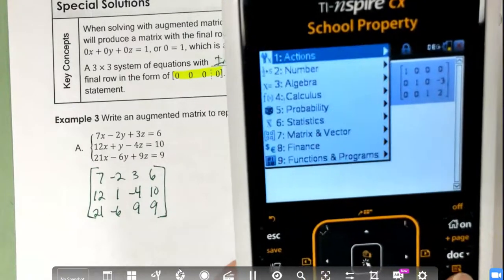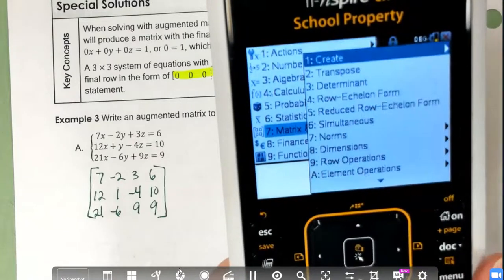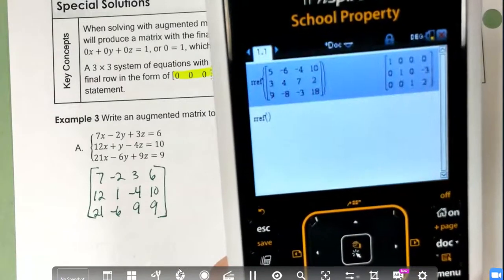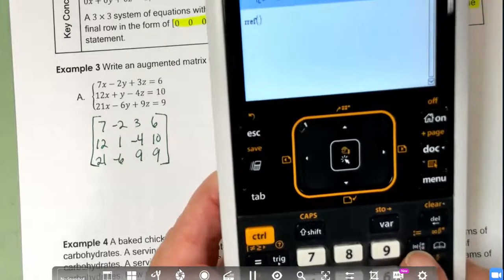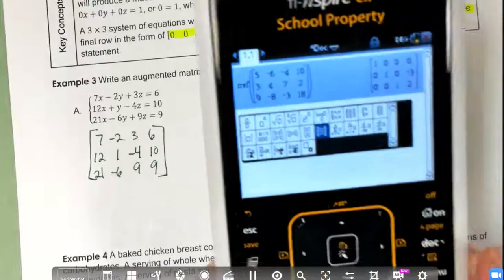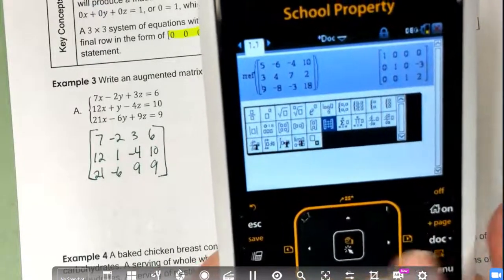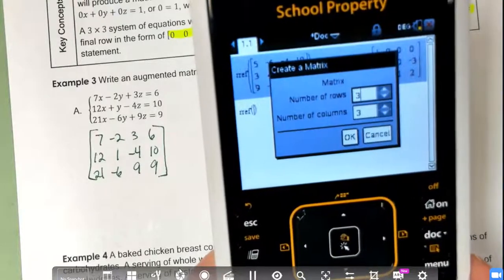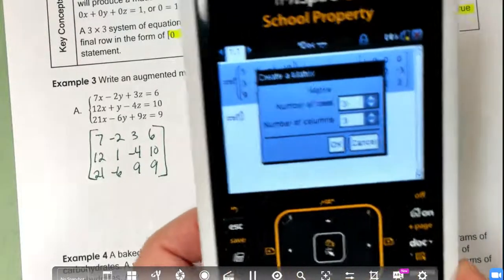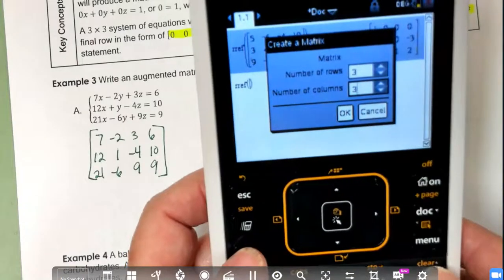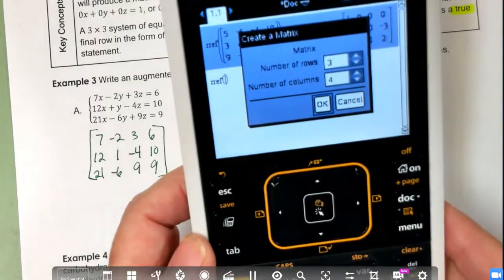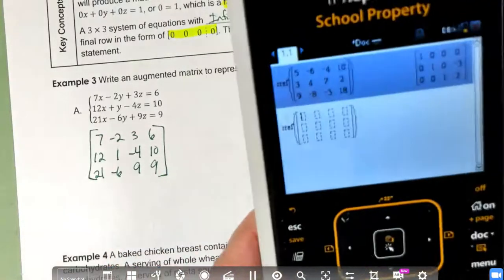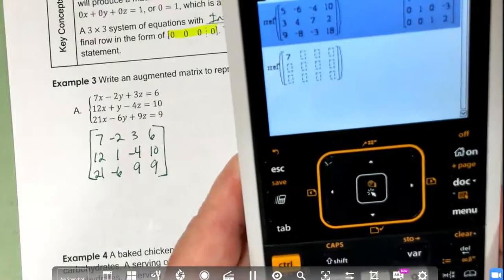So let's start with menu, number 7 for matrix, number 5 for reduced row echelon. Now I have the RREF in the parentheses. So next to my number 9, I'm going to click on this button here. And look, since I just did it, that matrix is already up. I don't have to search for it. And so I'm going to hit enter. My rows is correct. I just need to change my number of columns. I'm going to tab over to get to the OK, hit enter. I have my matrix. So I'm going to put in my numbers.